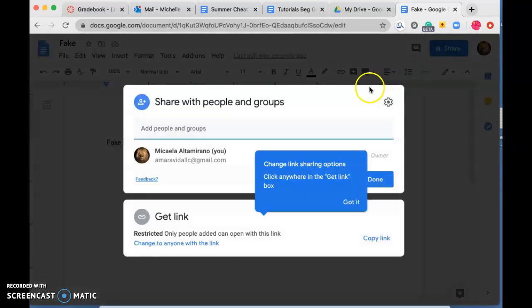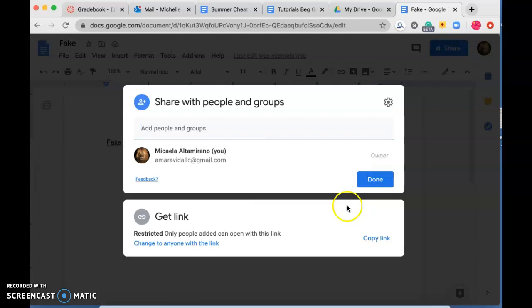When I click the share button, I can either type in a certain person that I want it to go to if they're in my contacts, or if I have a previous group that's already set up, I can share it with that group so I don't have to type in each person's email. The easiest option to me is to go ahead and click on copy link.